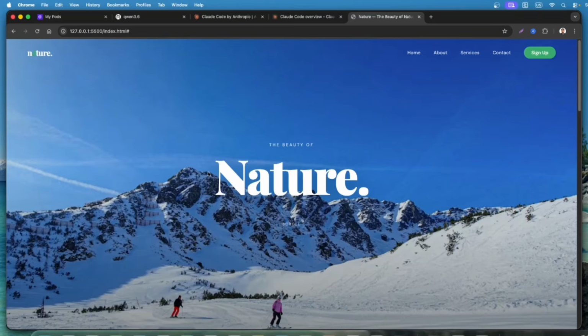Okay, I hope you understand how this Qwen 3.6 model is performing, and just try to test it. Let me know how it gives you results.